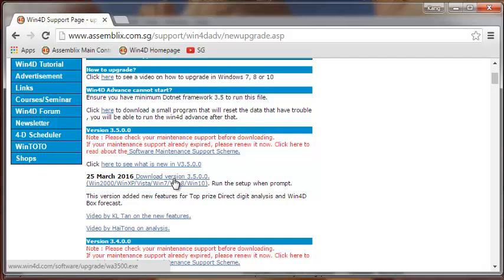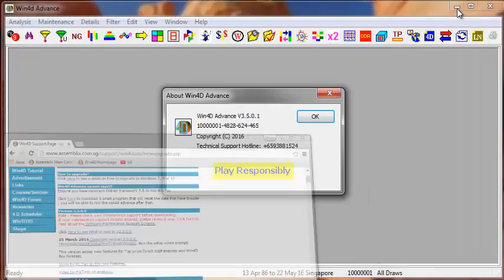Now what I'm trying to explain to you is that if you already upgraded to version 3.5.0.0, then all you needed to do is to click one more time. You will automatically be upgrading your software to version 3.5.0.1, and that's how it works. Alright, so remember, when you are downloading the version to upgrade, never run your Win4D Advanced software. Close it before you do this. Alright, thank you so much.